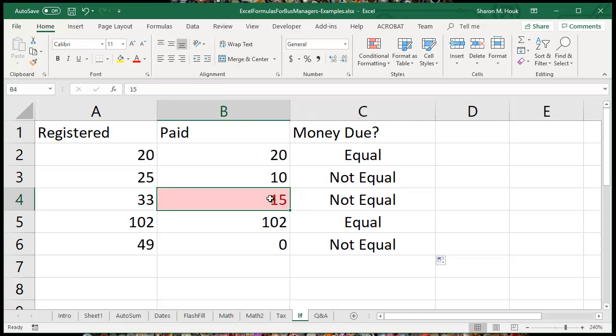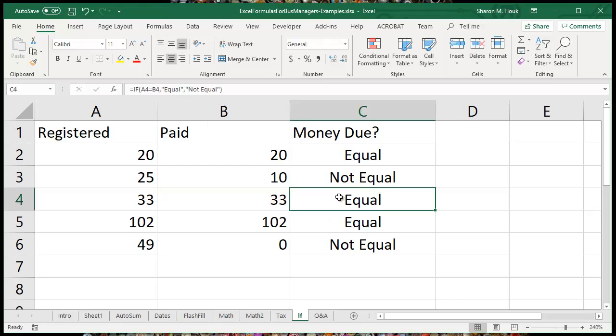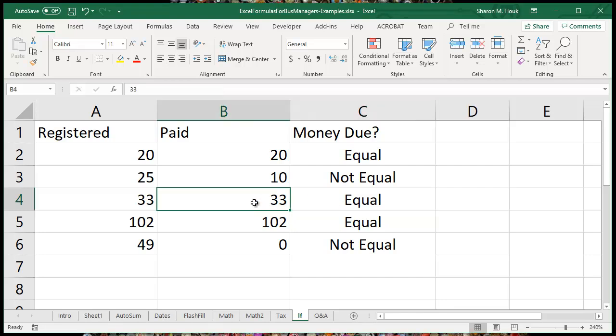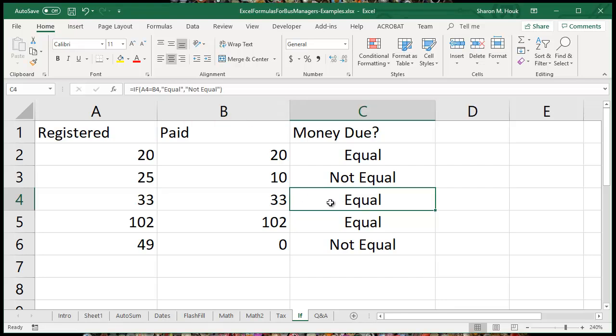Let's change this to 33. I'll press enter. So my if function updated, and the conditional formatting also updated. Everything in Excel, unless someone has turned off this setting, updates automatically. Your functions will update whenever content is changed. Charts will update, totals will update. So this is good stuff.